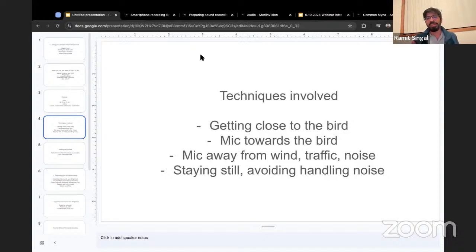Sometimes, where it's inconvenient, like if I'm with friends who are not birders, I just walk away and get a recording. Your biggest tool here is actually your body, I find. So keep traffic behind you, keep people behind you.